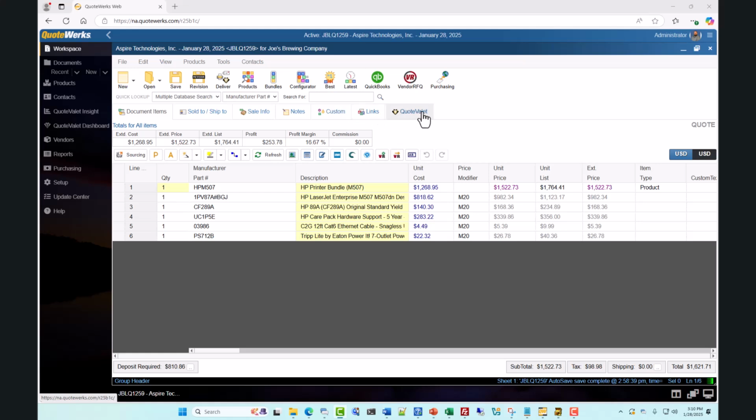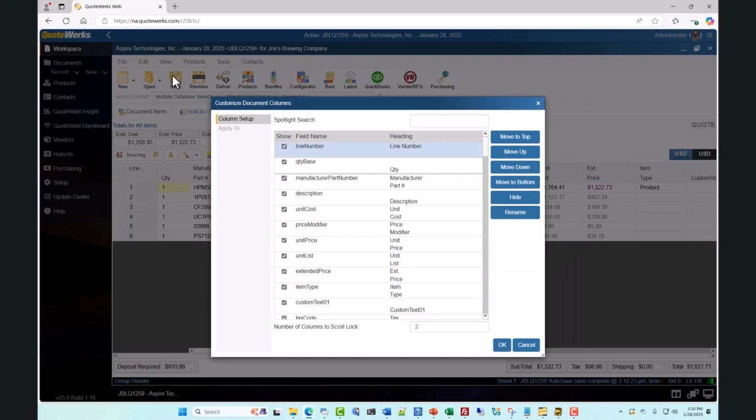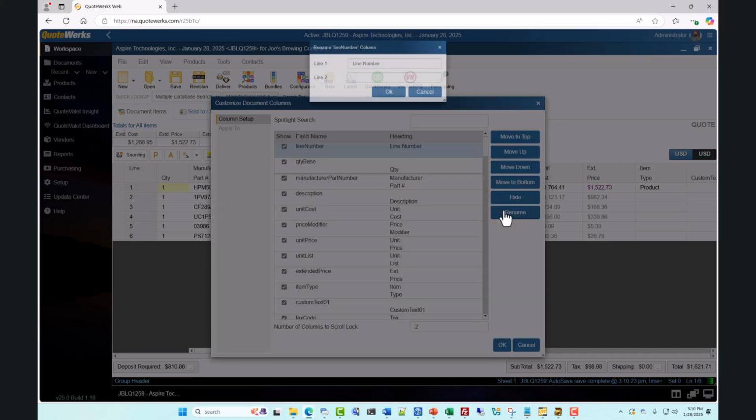The Document Items tab is where you spend most of your time. This tab displays a list of the products and services that have been selected and added to your document. This tab contains multiple columns and they are all customizable. These include item description, cost, price, manufacturer, manufacturer part number, and many more. These columns can be renamed and reorganized under the View Customize Columns menu option. Here you can select which columns are available to be used in your organization or for a specific user.